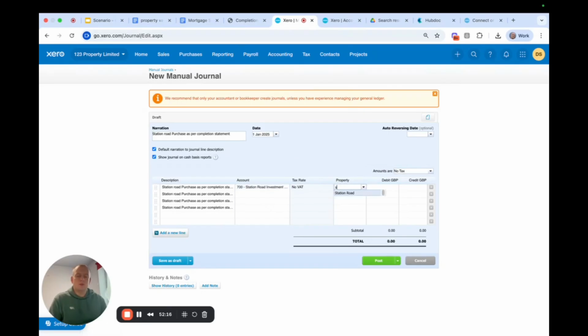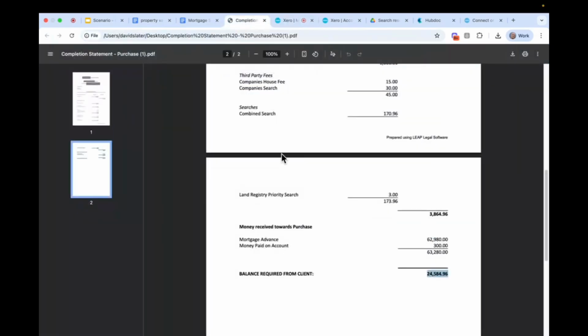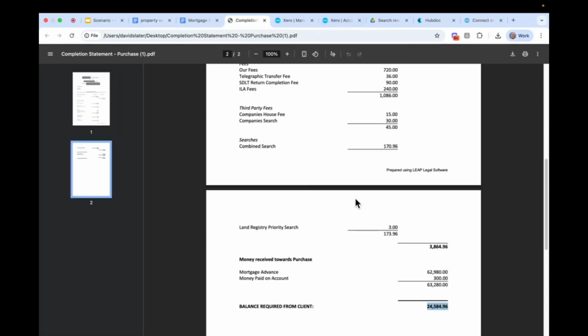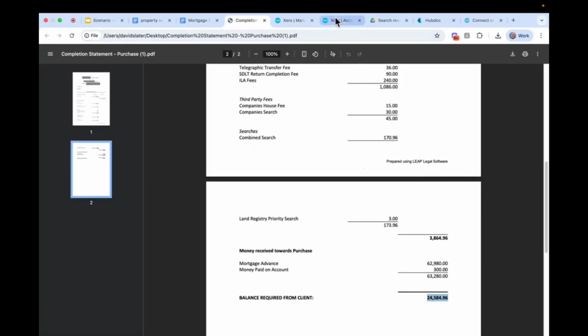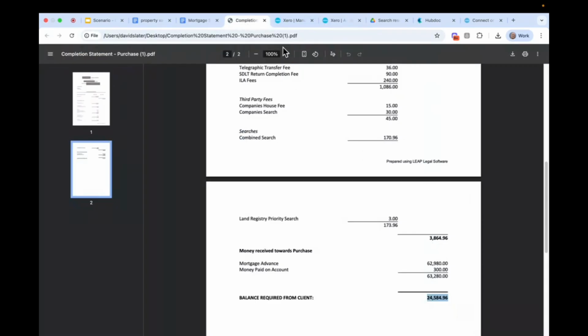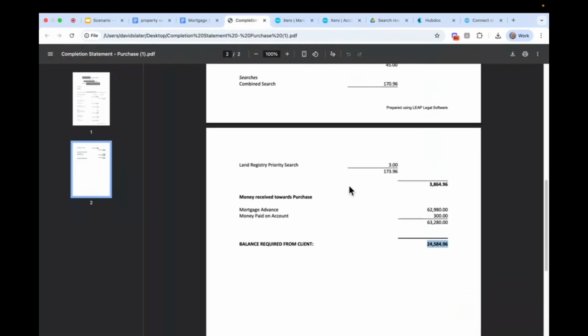Again, I'm going to use Station Road property, and what we'll do now is go into the completion statement. We can see here that the purchase of the property was £84,000. We're going to deduct from that what we've already spent on it, which is in the completion statement, but we've cross-referenced that with what's in the relevant accounting code for that property purchase. So we're going to go with £84,000.